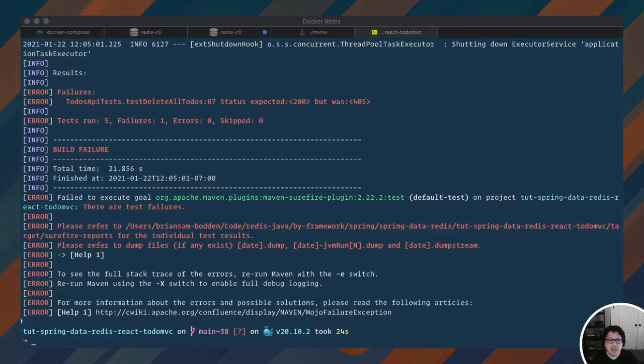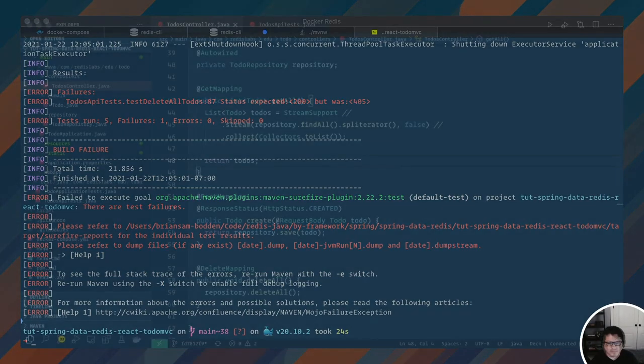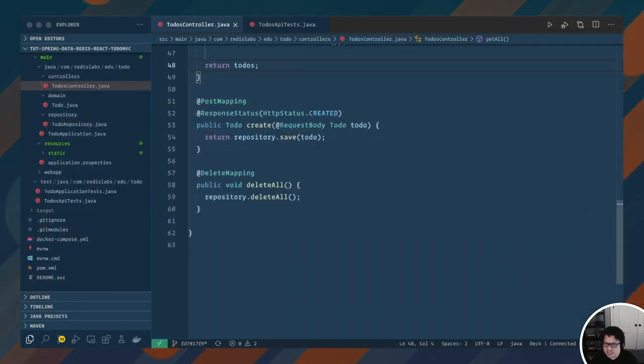Next, let's take a look at what an implementation for our delete functionality would look like. Notice that at the bottom of our to-dos controller, I've added a new method called delete all. It's using the DeleteMapping annotation from Spring, and it's a simple pass-through to the repository delete all. So again, here is the expectation testing that we were doing, by saying that we were expecting the repository to be invoked at least once with the method delete all.